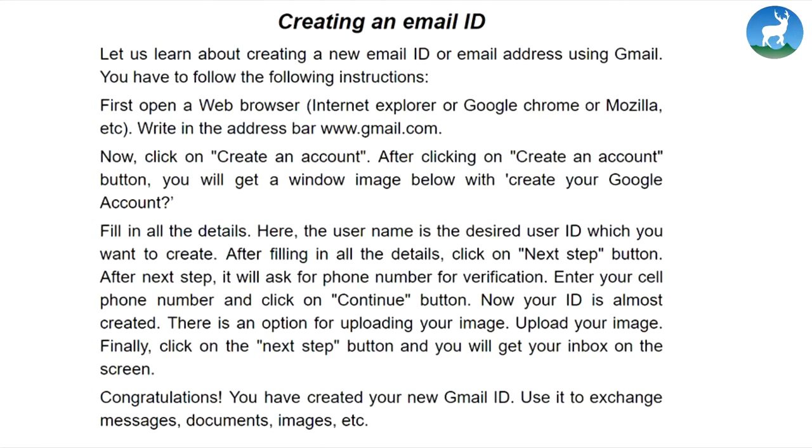You have to follow the following instructions. First, open a web browser: Internet Explorer or Google Chrome or Mozilla, etc. Write in the address bar www.gmail.com. Now click on Create an Account. After clicking on the Create an Account button, you will get a window like the image below with Create your Google account. Fill in all the details.